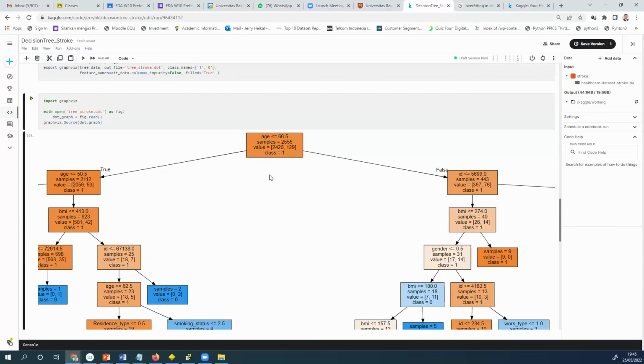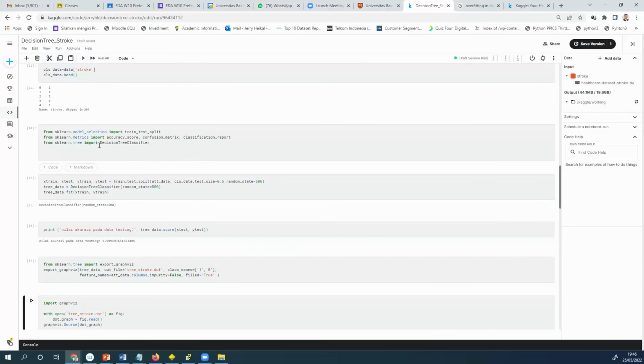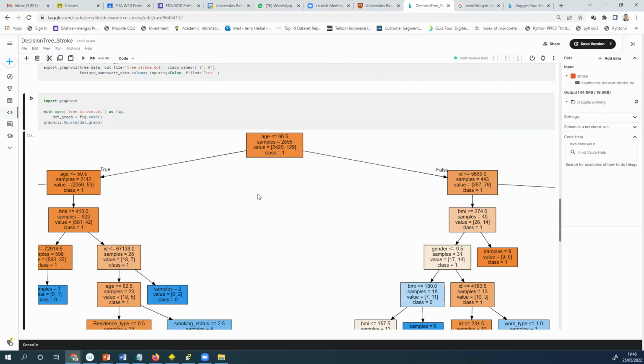So the model determines the root node, the internal node, and the leaf node by using the decision tree classifier. We already imported the DecisionTreeClassifier from scikit-learn. They conduct the splitting using the Gini impurity for this one.